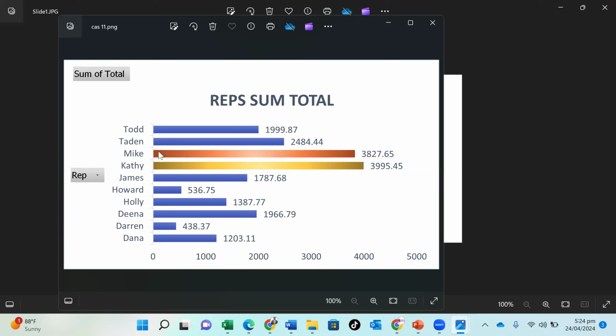Now we can see the list of the salespeople and the amount.